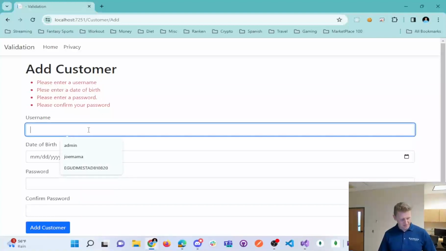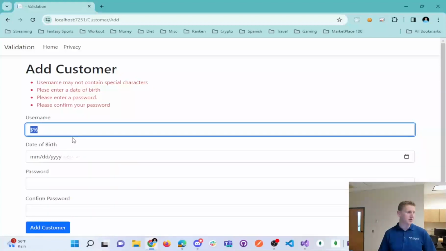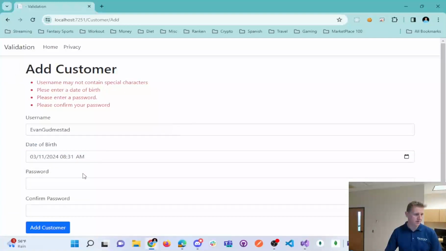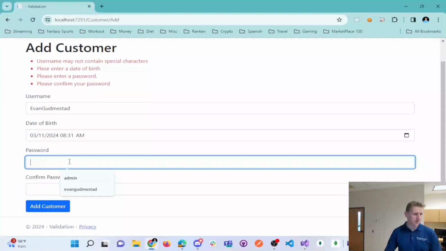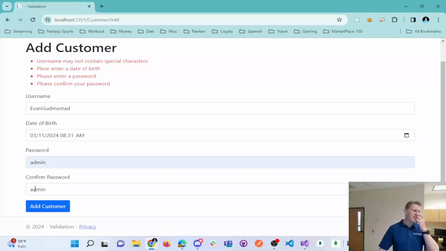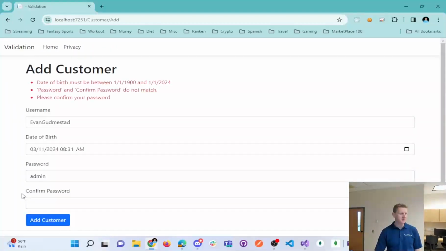Okay, please enter a username. Username with special characters. Username may not contain special characters. So there's our regular expression. Date of birth. Sure. Password, admin. Confirm password, admin. Again, letting the default types resolve. Not a good idea here on password. It's not putting my little stars.